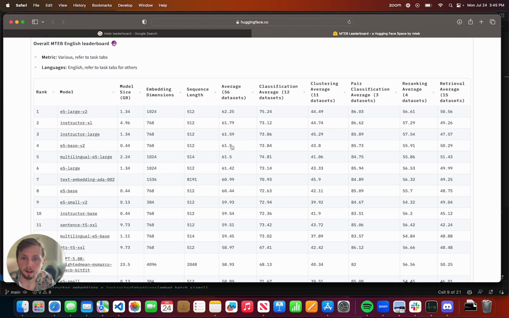An important number in this table here is the sequence length. What this means is that these models can only capture a certain number of tokens of text to represent. Most of these models at the top are all 512. So that means you could input 512 tokens and it'll capture the embeddings for that text. If you input more than 512, it's just going to get cut off. It's only going to capture the first 512 tokens.